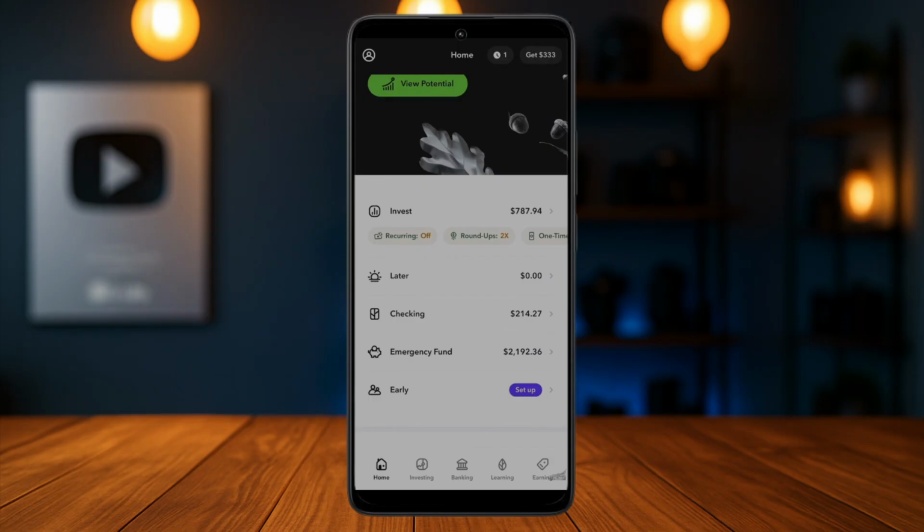Secondly, tap on the Later section on the home screen. This is your retirement account, also known as an IRA. Inside of the Later section, you'll have different types of retirement accounts such as traditional IRA, Roth IRA, and SEP IRA. If you are having a hard time choosing the different types of accounts, Acorns will select or recommend the best account based on your information.